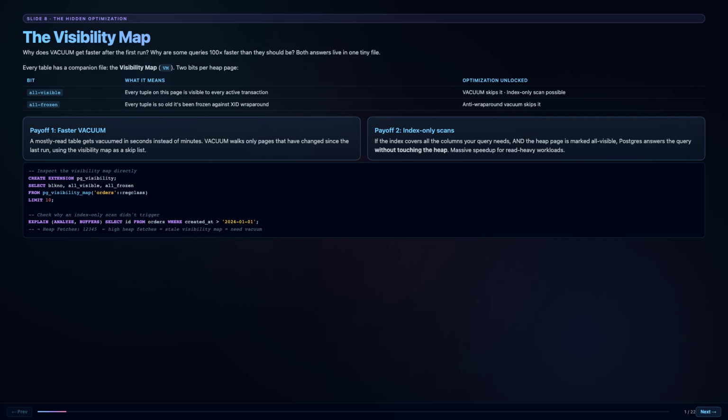The visibility map is the reason vacuum does not get linearly slower as your table grows. A table that is mostly read-only gets vacuumed in seconds, even at terabyte scale, because vacuum walks only the pages that have changed since the last run. The visibility map turns vacuum from a problem proportional to total table size into a problem proportional to changed pages.